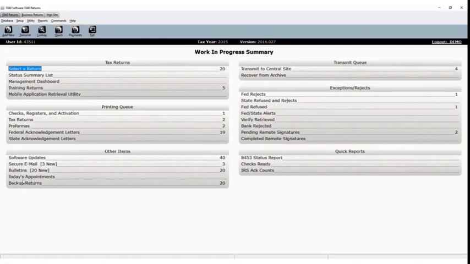Today's appointments. This appointment scheduler works with Outlook. So if you're wanting to schedule appointments in the software, if you have Outlook as your email provider, those will actually export to your calendar in Outlook.